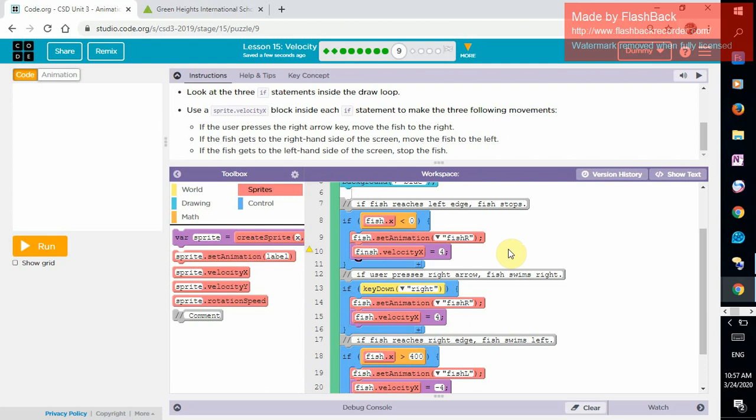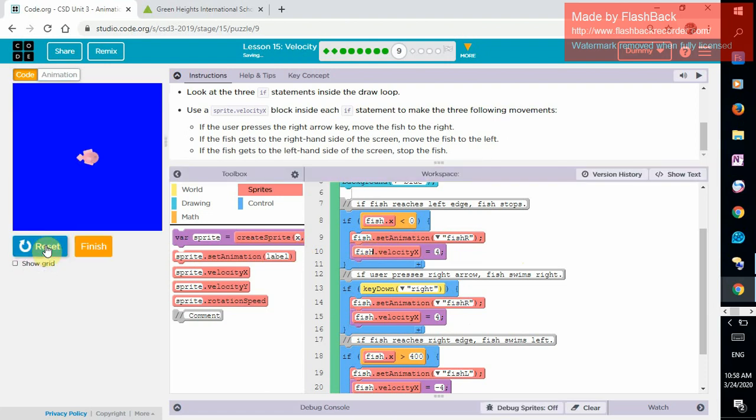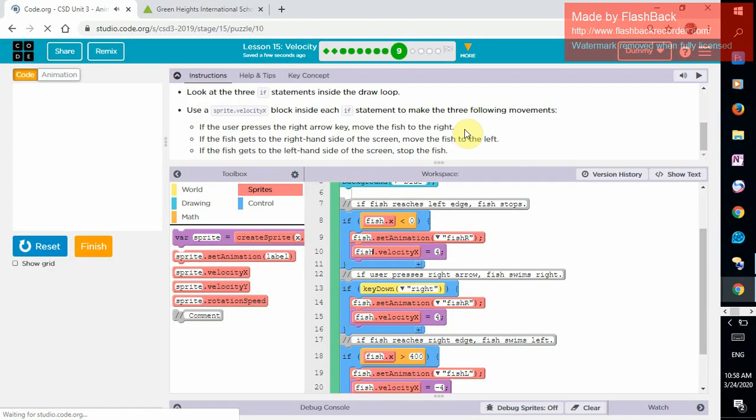Okay, let's test our code. I wrote something wrong. Fish spelling is wrong. Fish. Reset and run. Okay, click right. When it gets to the right hand side, it will move back to the left. When it gets less than 0, it will move back to the right, and so on. Finish. We're done. Continue.